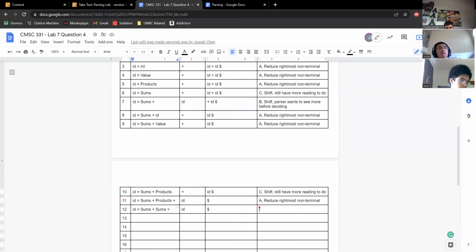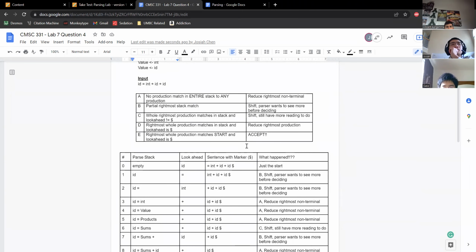Wait, hold on. I think so. What I said earlier about the sums products turning back into sums, I think that's actually a call we have to do. Maybe. Wait, but that ID equals sums plus products.